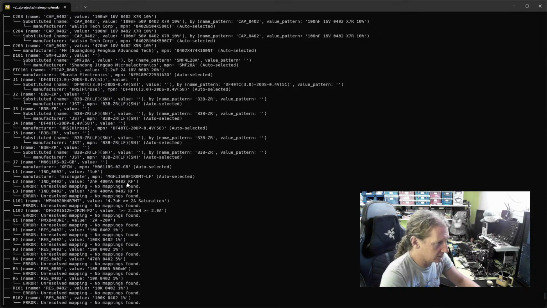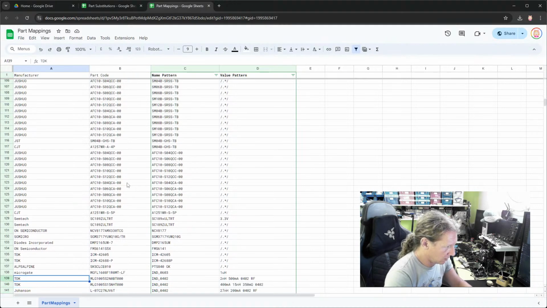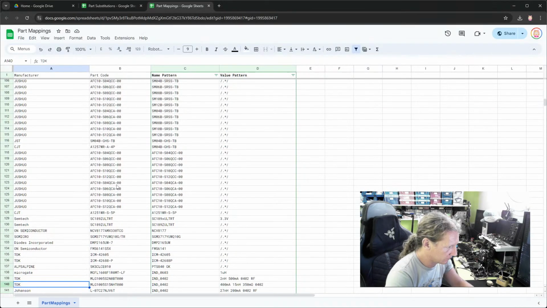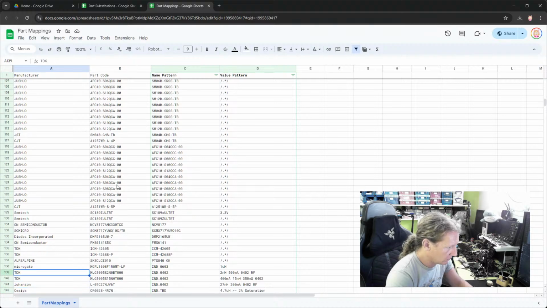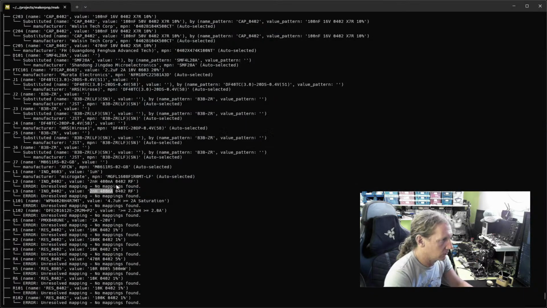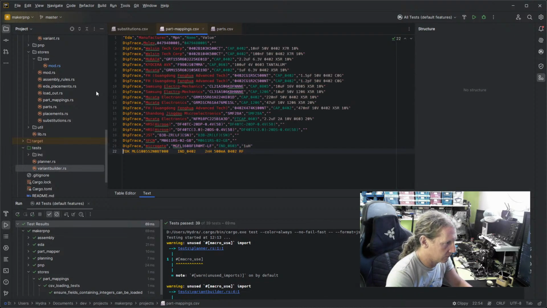This one next. Oh, it's these ones. I know we need this one as well. So let's have a quick look at this. We've got the 2 nanohenry ones. This one. Not that file. This one. Part mappings.